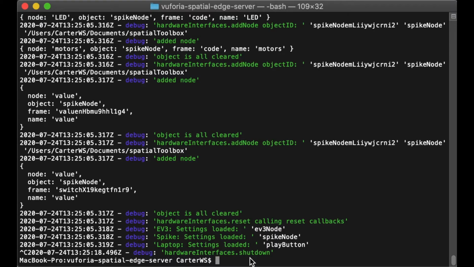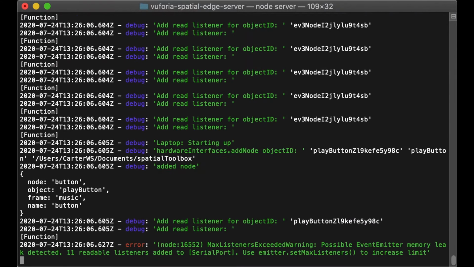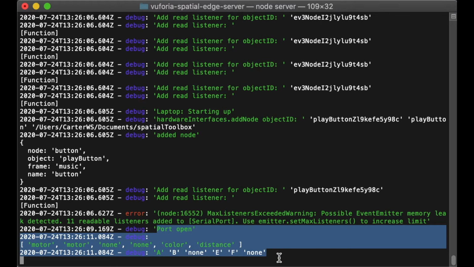After this, we're going to go back to terminal, hit Control-C to stop the server, and then we're going to run the server again and make sure that the Spike connects. So you'll see port open and then the list of all of the ports that are connected on your Spike Prime.